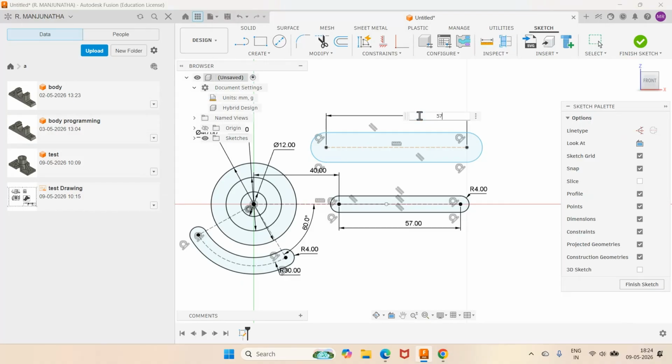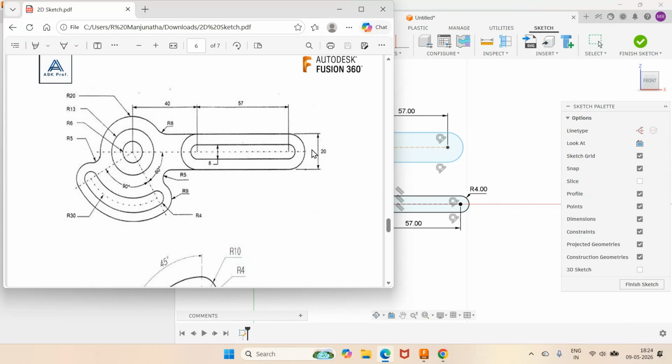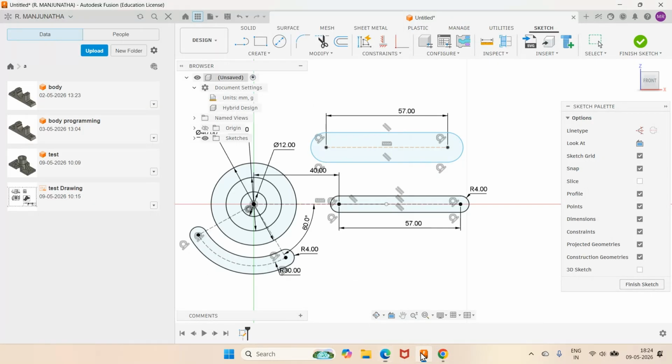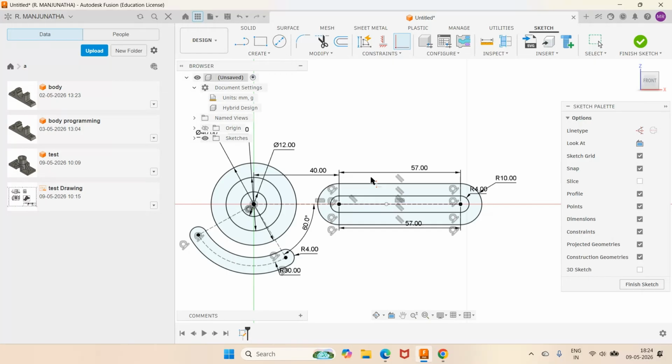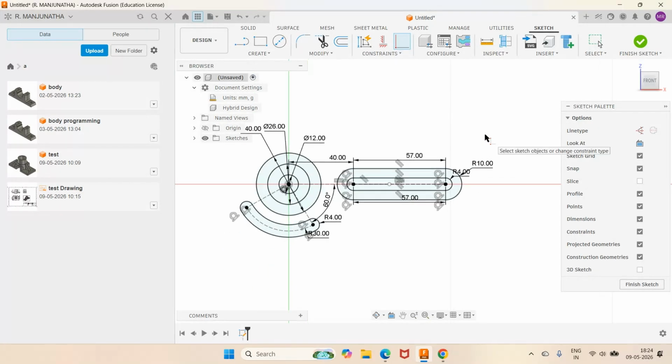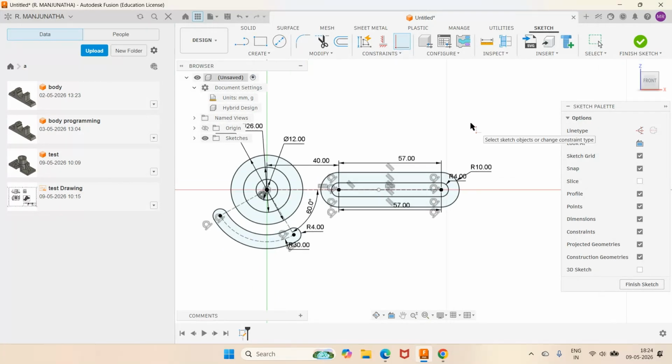Yes, select this. Okay, then I want this. The overall distance is 20, so that means from here it is 10. So I will go for dimension. I will take the radius as 10. Okay, then I want this point to be coincident with this one. Yes. Now the entire profile has been constructed.